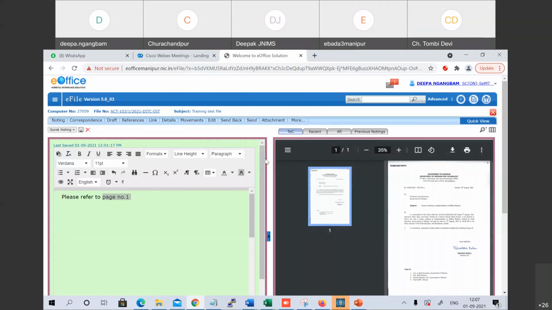So I say okay. Then you can see this automatically. There's a link which has been created under page number 1. So I say please refer page number 1. And this is one thing, when we have lots of correspondence, to avoid that scrolling down and getting confused, it is always better to create a reference link, like how I have showed you just now.